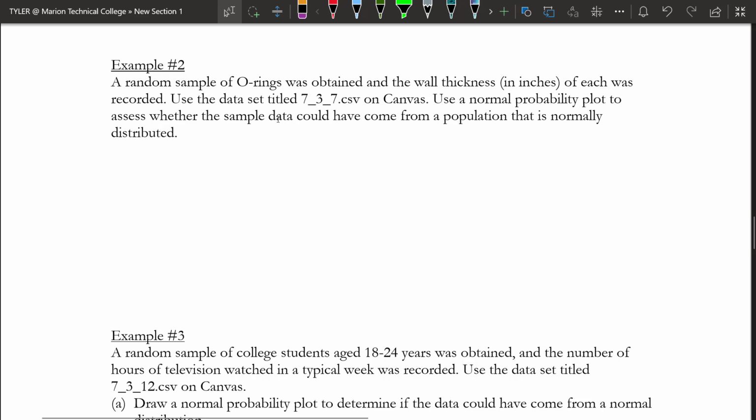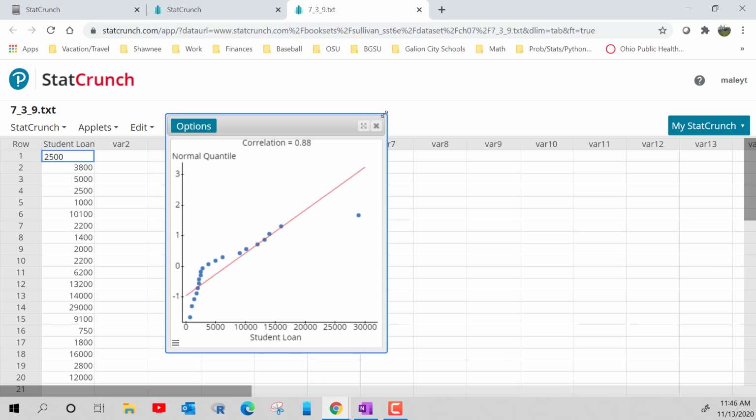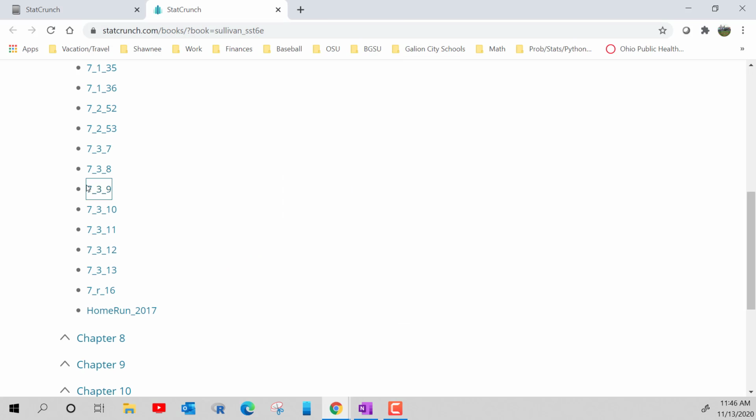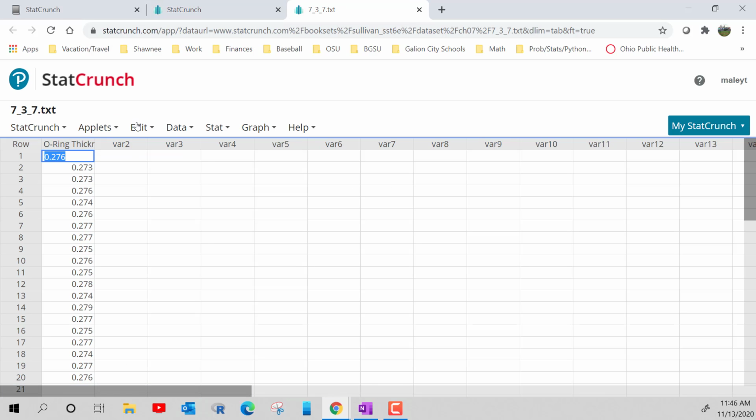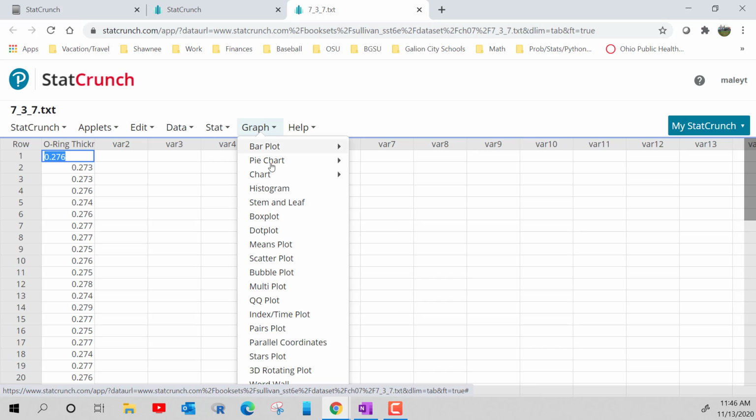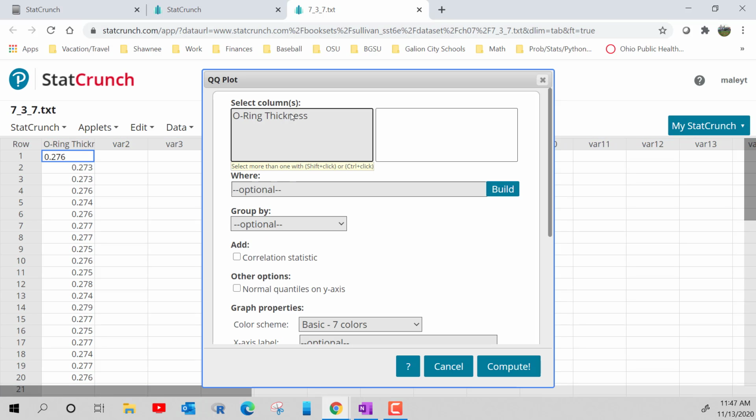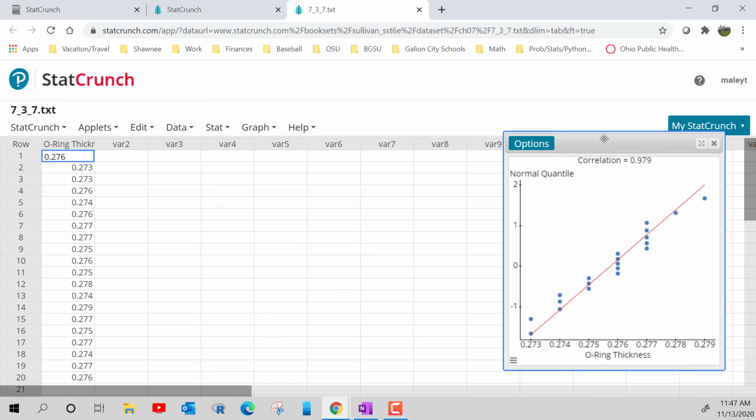So we have a random sample of these O-rings, and we want to see if their wall thickness looks to be normally distributed. So again, you'll want to use StatCrunch for this. This was the 737 data set. You're going to go to graph, and then QQ plot, and then select the variable, check these two boxes, hit compute, and we get that graph.